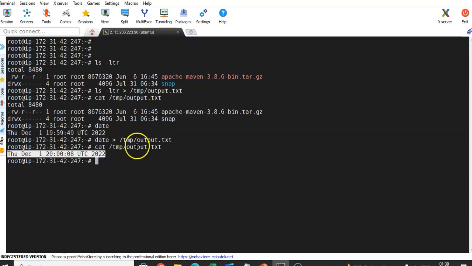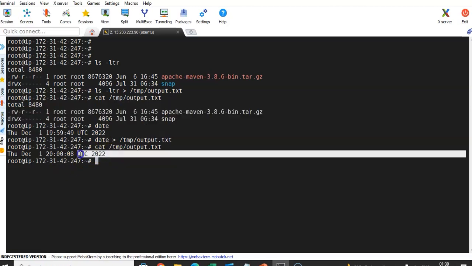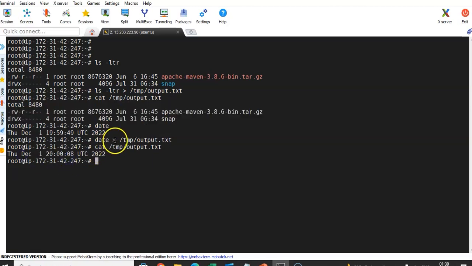But what about the previous output of the ls -ltr command? I don't see this output over here. Whenever you use the single greater than symbol to redirect the output to a file, it will always overwrite the existing file. So if you want to keep updating the existing file, you should append to it. For that, you should use the double greater than symbol.